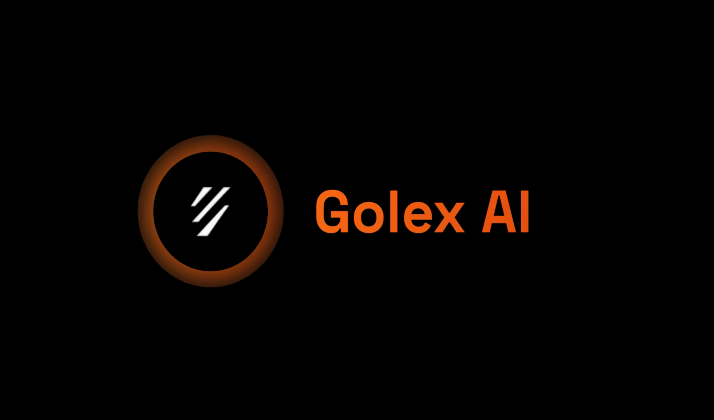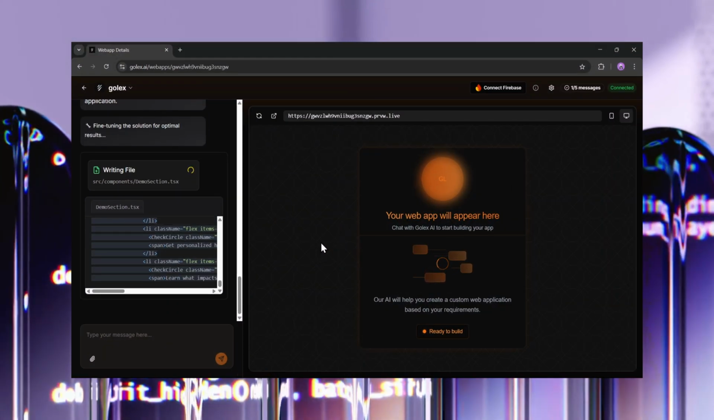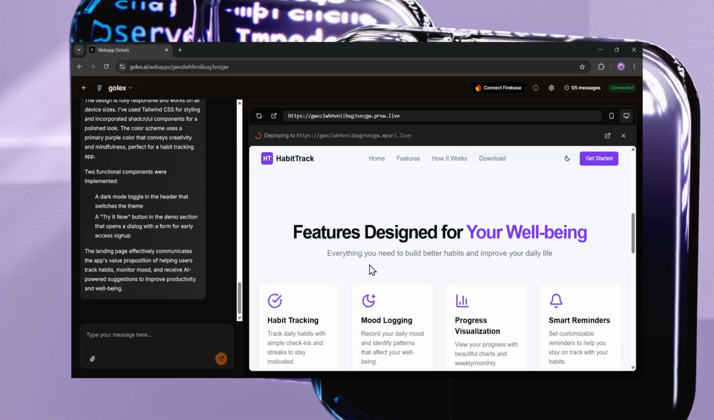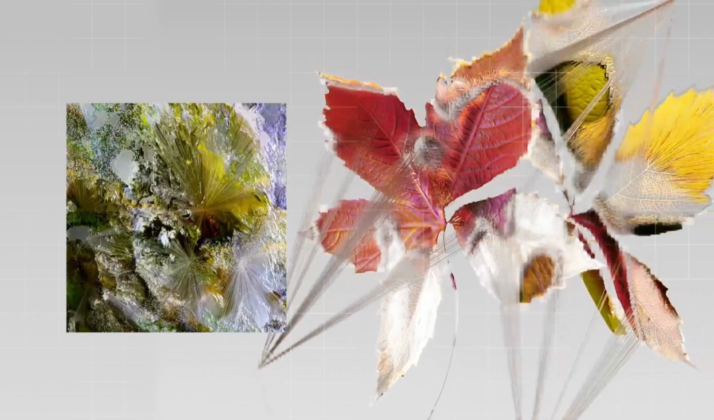That's what Golex is all about. It's an AI-powered platform that makes app building so simple, literally anyone can do it. And today, I'm going to show you how it works, step by step. Whether you've got an idea for a business, a tool, or just something fun, you'll see just how easy it is to bring it to life.